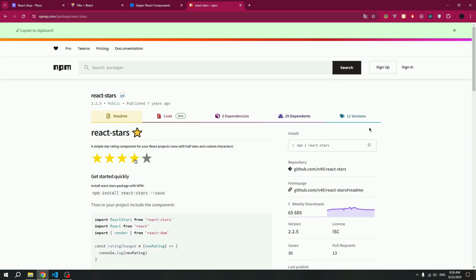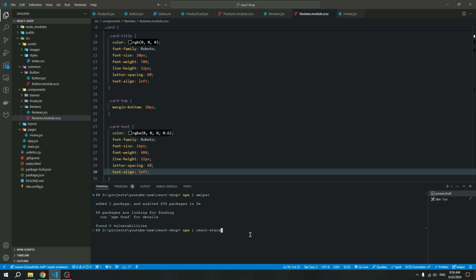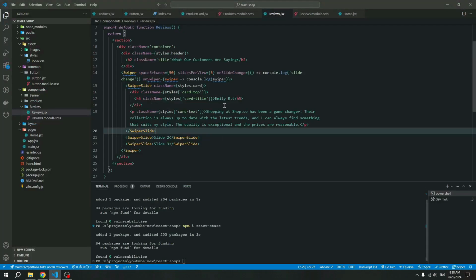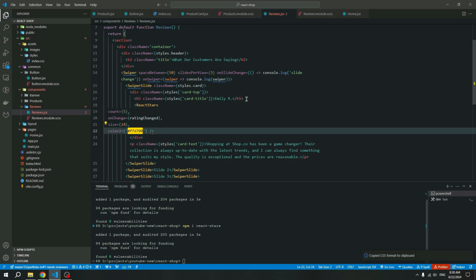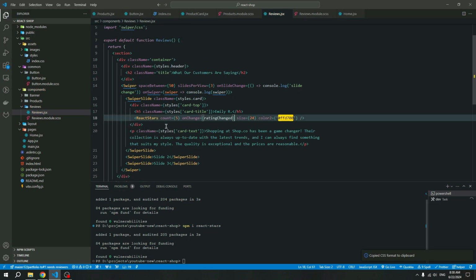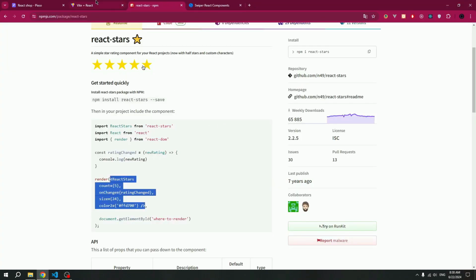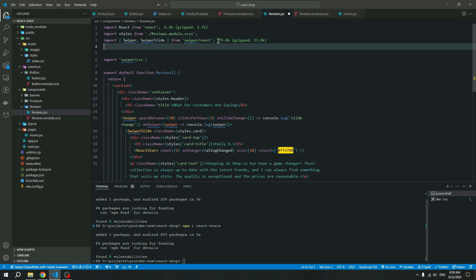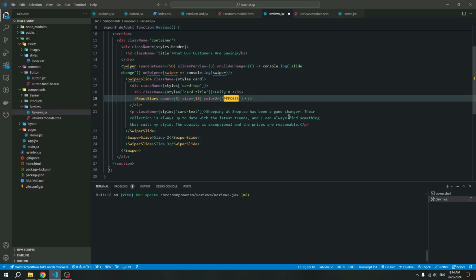Let's install this library. Okay, and connect our stars using this component. And also we need to import our stars. Okay, let's also add a class, because we need to add space between our stars.